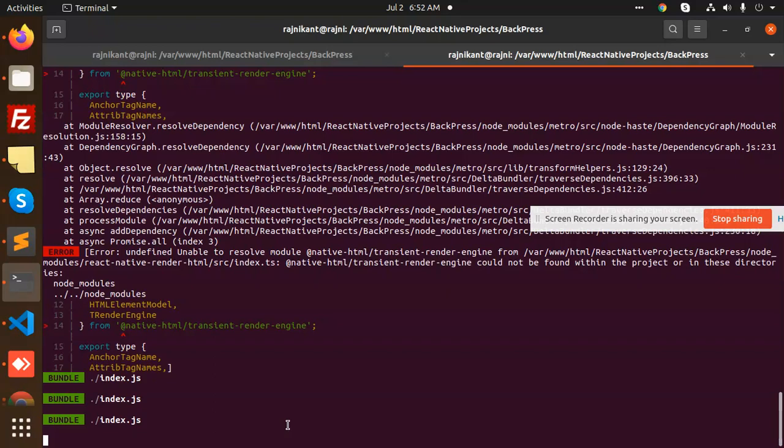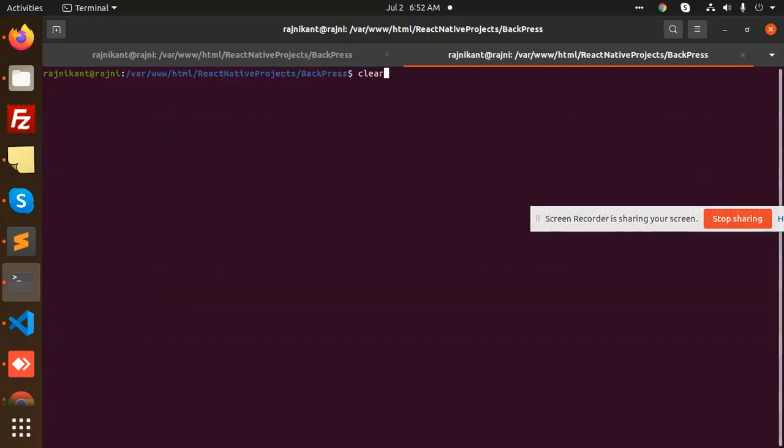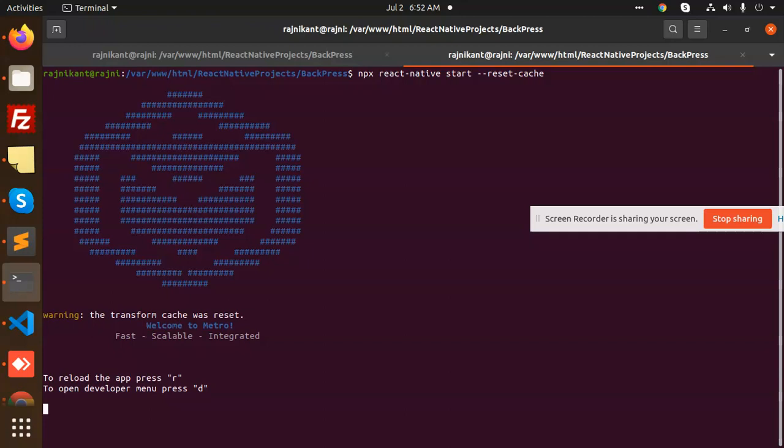You can see that there is. Let's clear it and here try to run this npm start recache. Okay, reloading this. See, the error is gone. Okay, so you can see that with the help of this we can achieve this one.